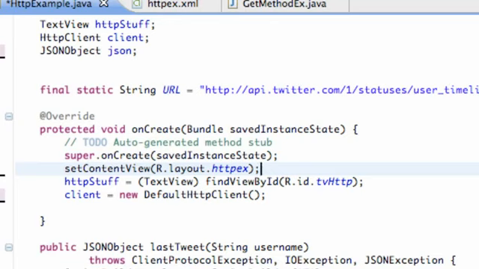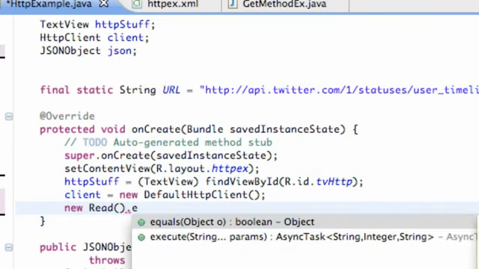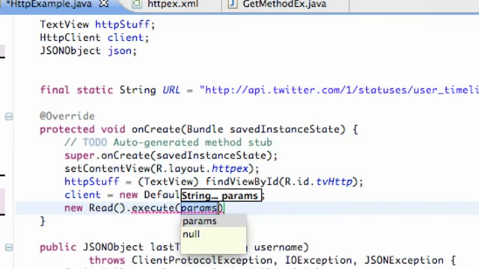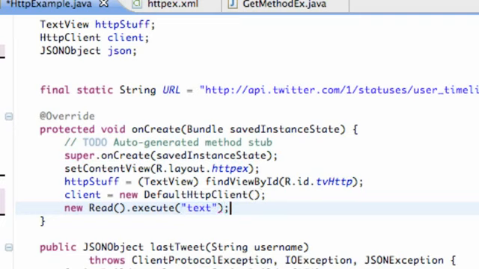So before we actually set up our read class, I just want to show you guys how we can execute this. What we're basically going to do is just say new read, and then we're just going to say dot execute, and we can give it a parameter. For example, what we're looking for. Again, we're looking for a text. So we're going to refer to that.